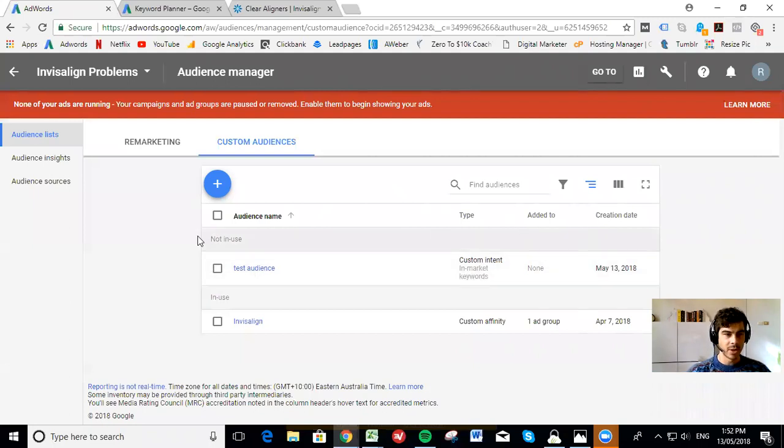I've run it with a remarketing campaign as sort of an A/B split test, and I did see this custom intent audience drive higher click-through rates. So it's definitely something I would consider adding in to test for your campaigns.